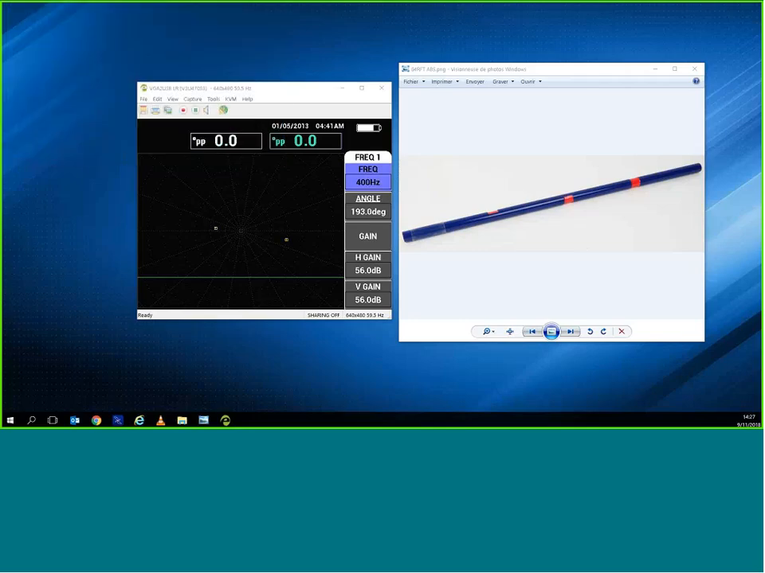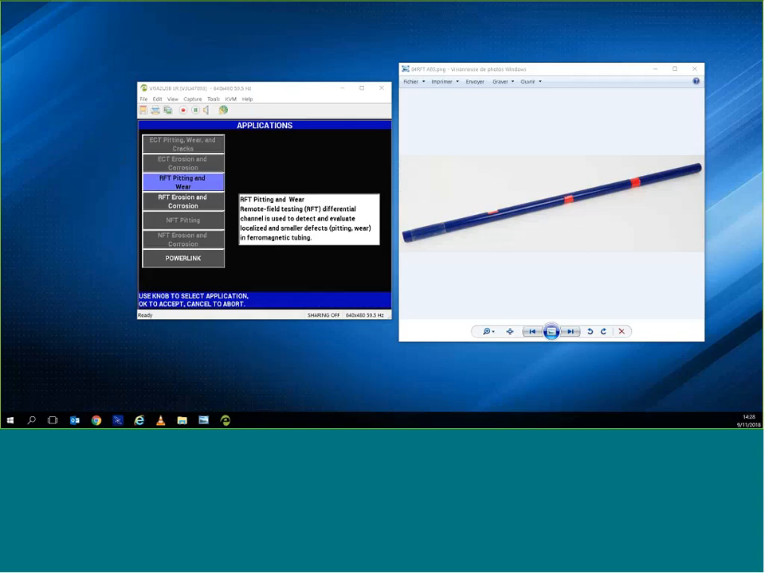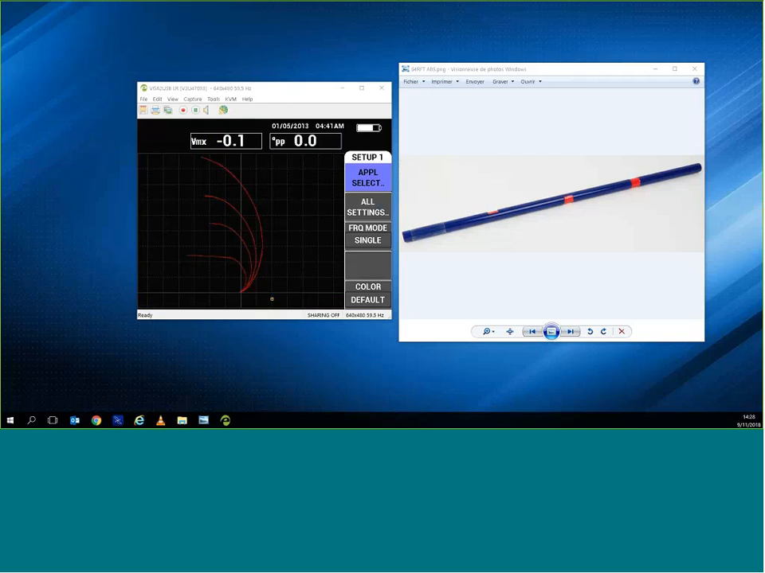So we have the calibration tube. And what I'm going to do now is, in this case, I'll show you how the application works. So we're just going to go here. Application selection, scroll down to erosion corrosion, load it up. And this is actually the full calibration. This is all you have to do.